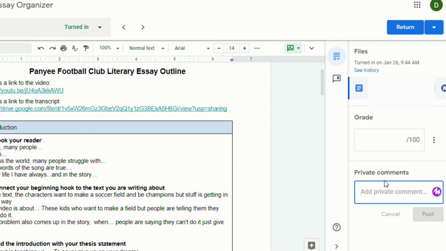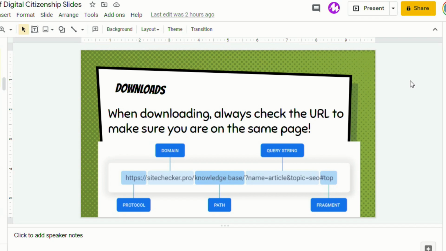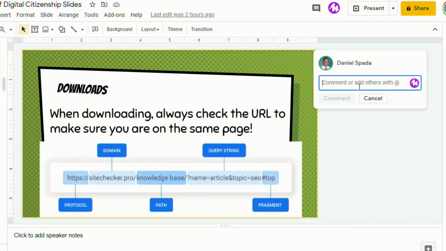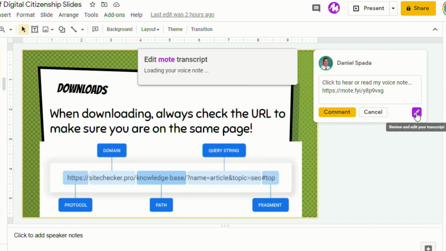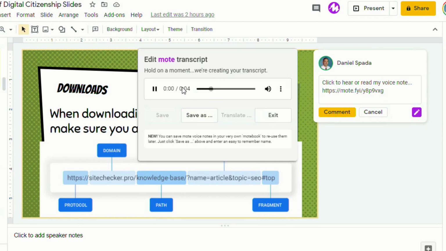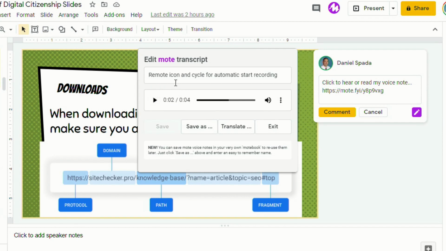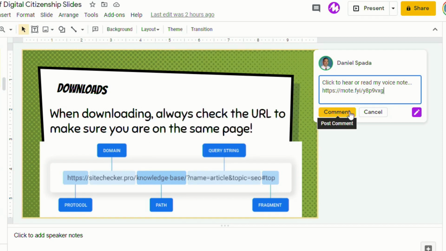Over on the right side, I can insert private comments the same way as I did with the others, just by clicking on the Mote icon. And in Google Slides, there's two different things you can do. You can leave comments just like before in Google Docs. And it works the same way by just clicking on the Mote icon. And just like before, it automatically starts recording. You can click done. And then you can also click on the pencil to edit the Mote icon. And just like before, we still have the transcript enabled, so you'll see that it transcribed what I said. So we'll leave that comment.